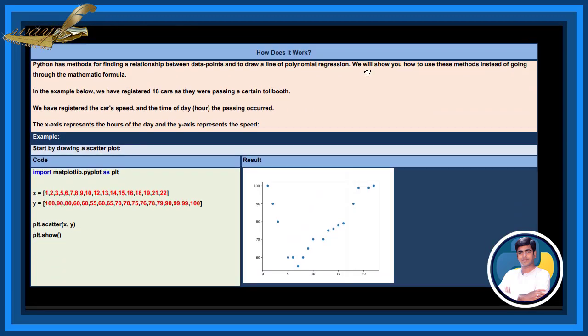How does it work? Python has methods for finding a relationship between data points and to draw a line of polynomial regression. We will show how to use these methods instead of going through the mathematical formula. In the example below, we have registered 18 cars as they were passing a certain toll booth. We have registered the car speed and the time of day when the passing occurred. The x-axis represents the hour of the day and the y-axis represents the speed.